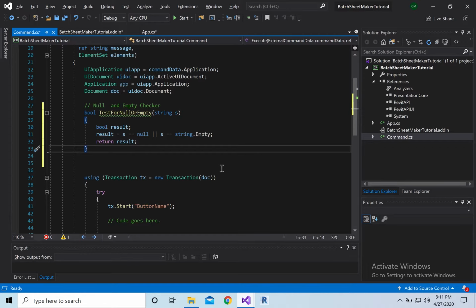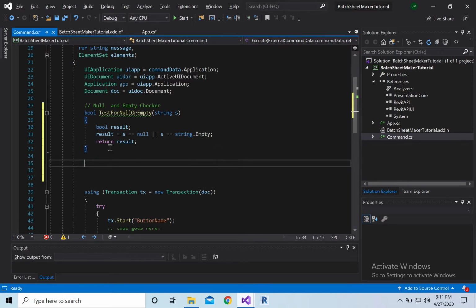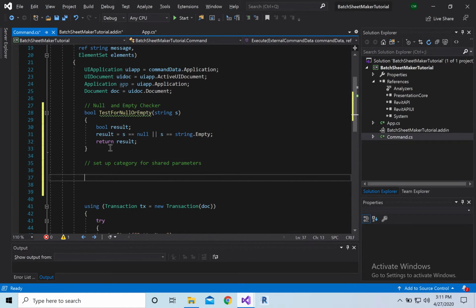Alright guys, so now we're back in command.cs. Let's lay out our to-do list. First is going to be set up categories. This is related to the shared parameters folder. Set up category, shared parameters, and then we need the path to the shared parameters folder or file.